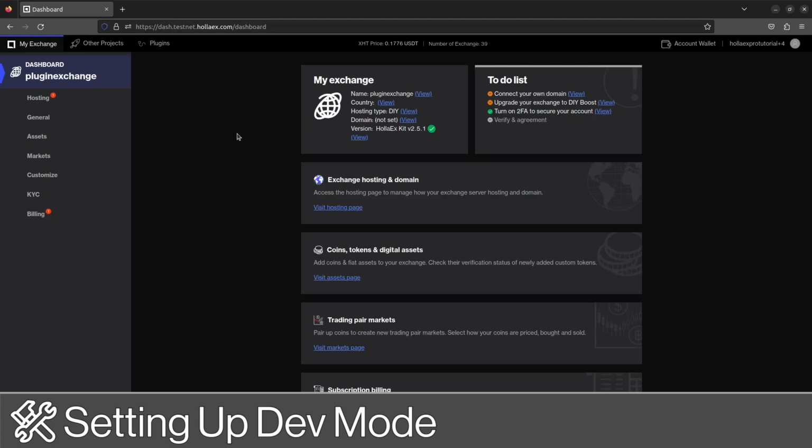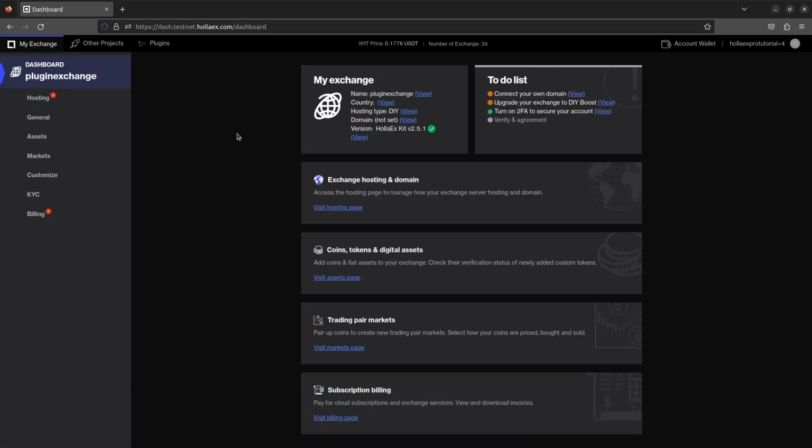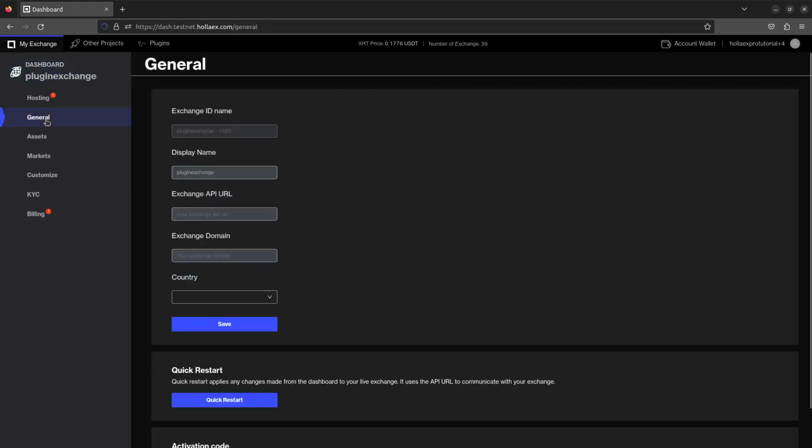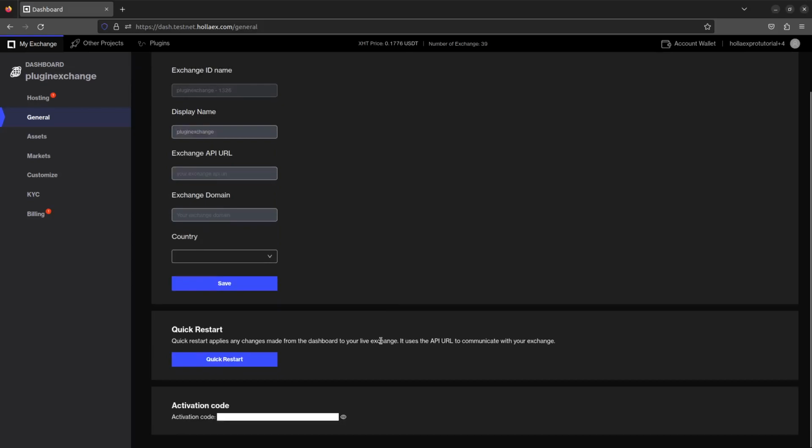Once on this page, or the similar mainnet version, there are 3 codes we need to obtain. The first code is the activation code, which you can find on the general sidebar. Scroll to the bottom and click on the eye icon to reveal it. Copy this code and store it somewhere safe, as we will be using it later.